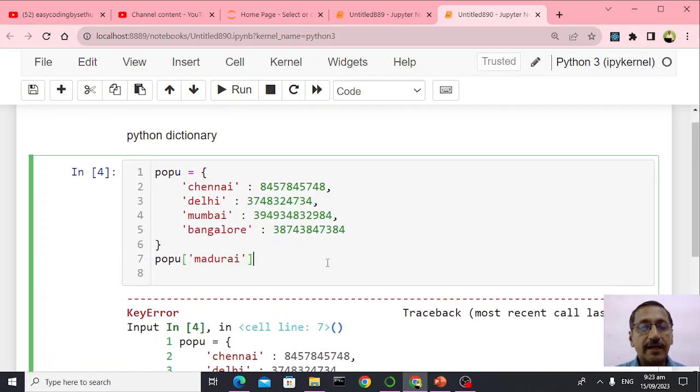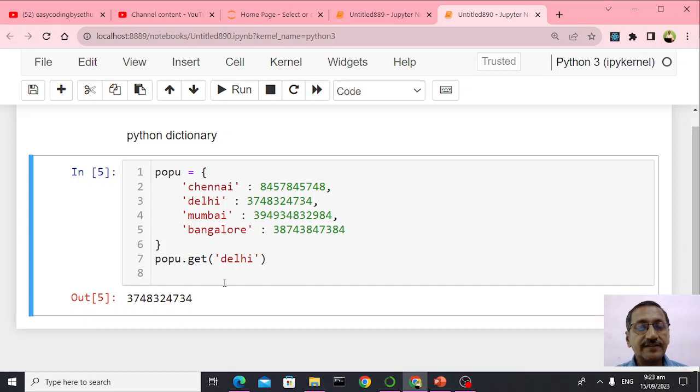Now the other way of accessing the value is popu dot get. Then I'll say Chennai, or I'll say Delhi. So you can see here Delhi's population is 374. I got it. So accessing a value within your dictionary is done using the key. Right?